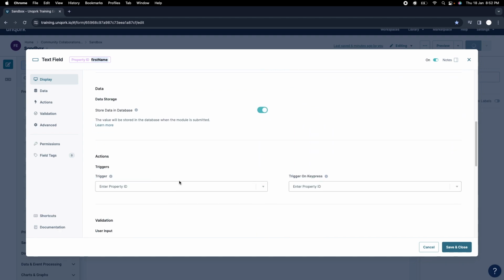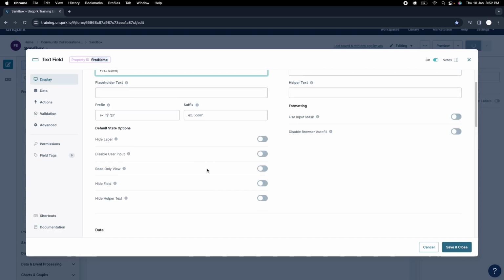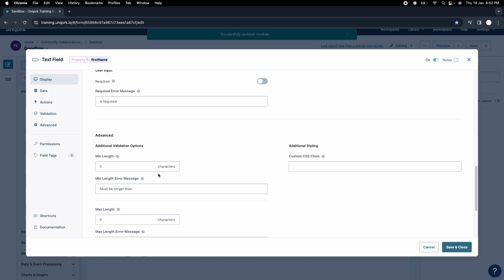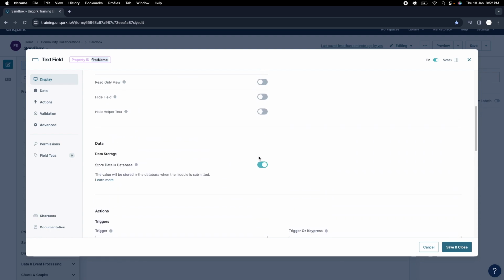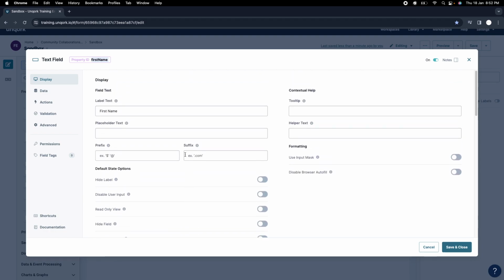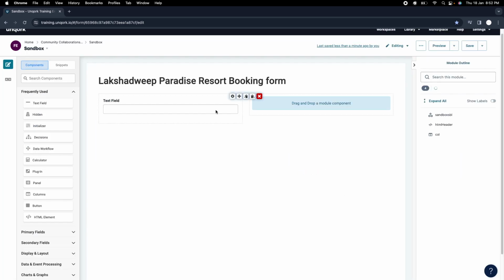Without that, this can't be submitted, right? So make it required. So this is required as true, and we will just keep it as it is as of now. Maybe in the placeholder we will write name. Okay, easy.